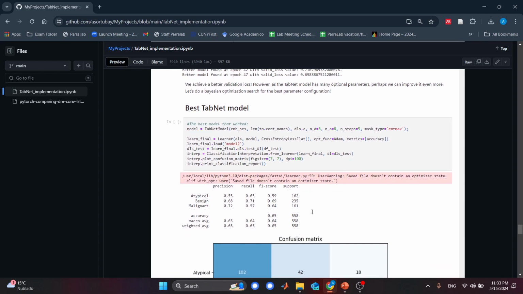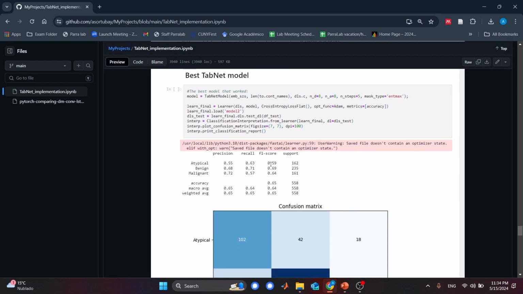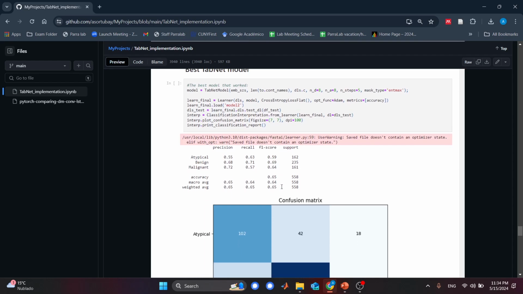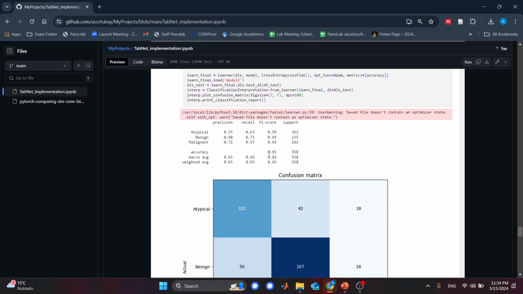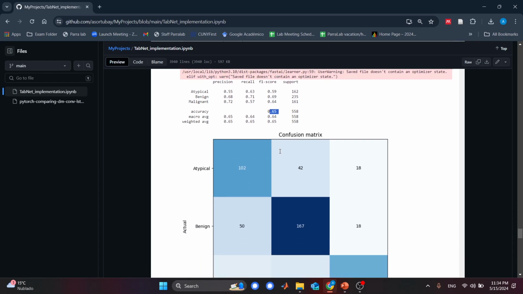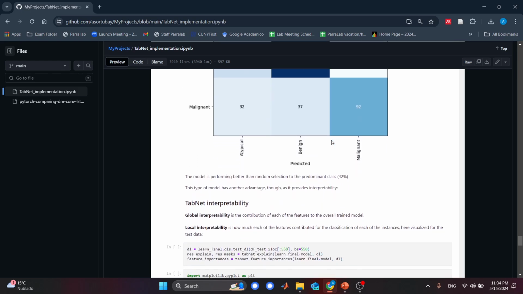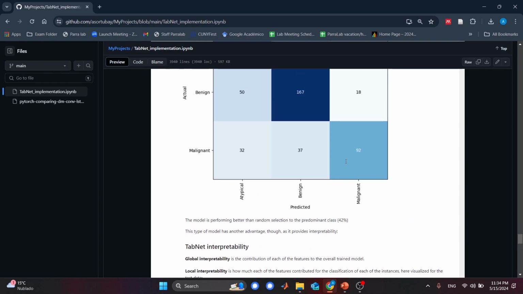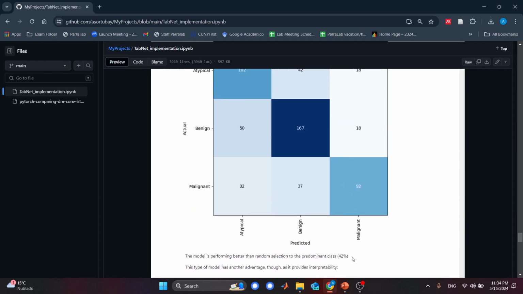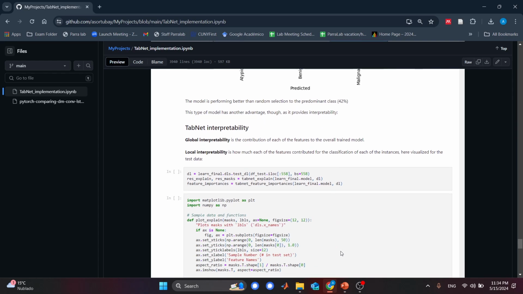We then test that this model is performing well by looking at the precision, recall, F1 score, and accuracy of the model on the test dataset, and we reach 65% accuracy, and this is the confusion matrix. As a benchmark, we can say that the model is learning something, because a model that would randomly predict the predominant class would only get 42% accuracy.